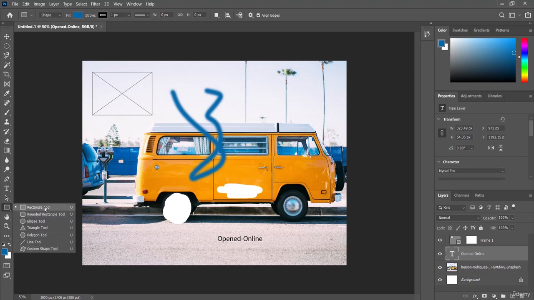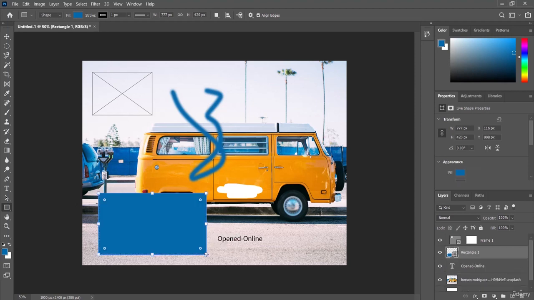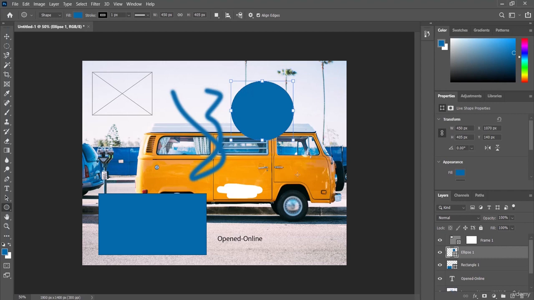Let me use this rectangle tool, and the shortcut key for the rectangle tool is U for umbrella. Let me select this one and draw a rectangle shape. You can see here we got a rectangle shape, and if you want to draw a circle, you just have to right click with your mouse, go to this ellipse tool, and let me draw a circle. You can see here we got the round shape. So this is how you will use the ellipse tool or the rectangle tool.